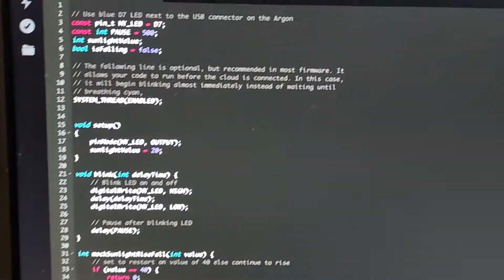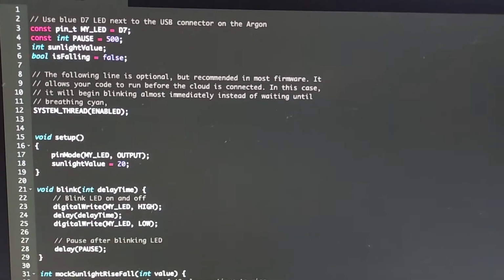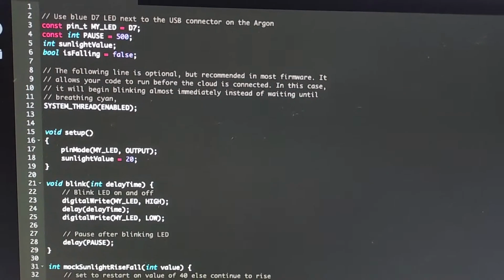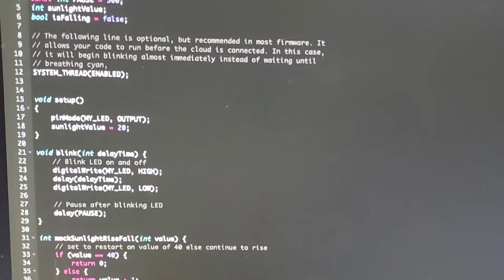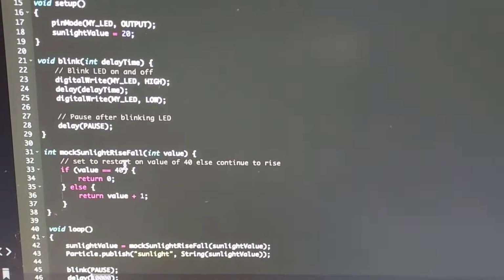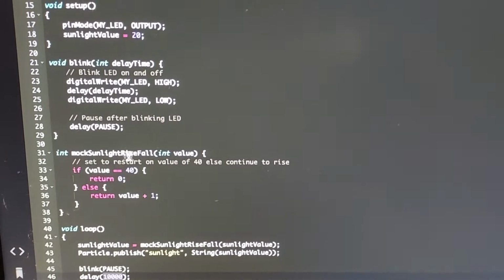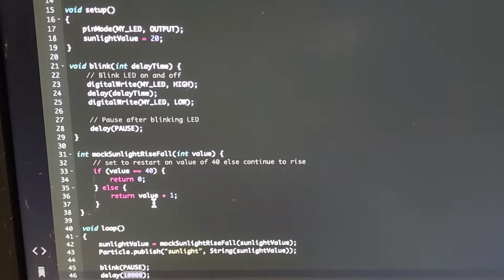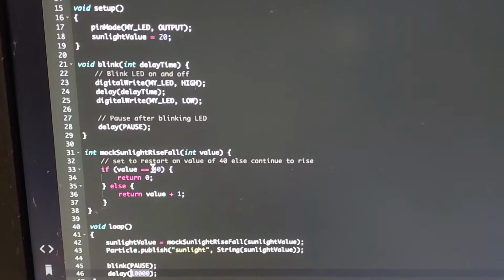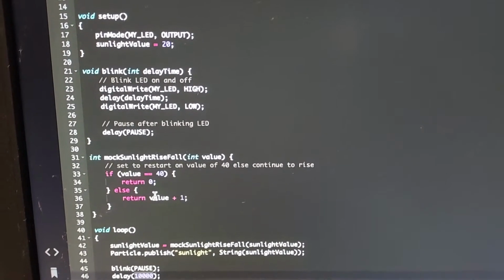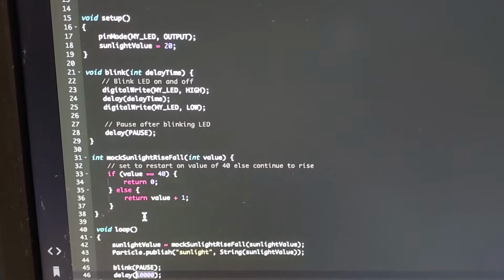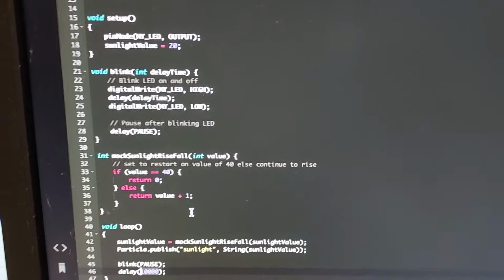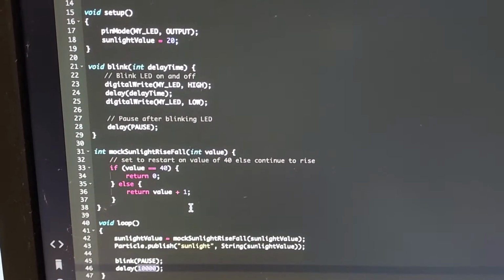So first of all, my code is quite simple. It just uses a function to mock the sunlight rise and fall. This function here just receives an integer and increases the value until it rises to the value of 40, and then it resets the value. The purpose of that was just to provide some kind of indication that the light is rising and then it falls again, instead of providing a random value.